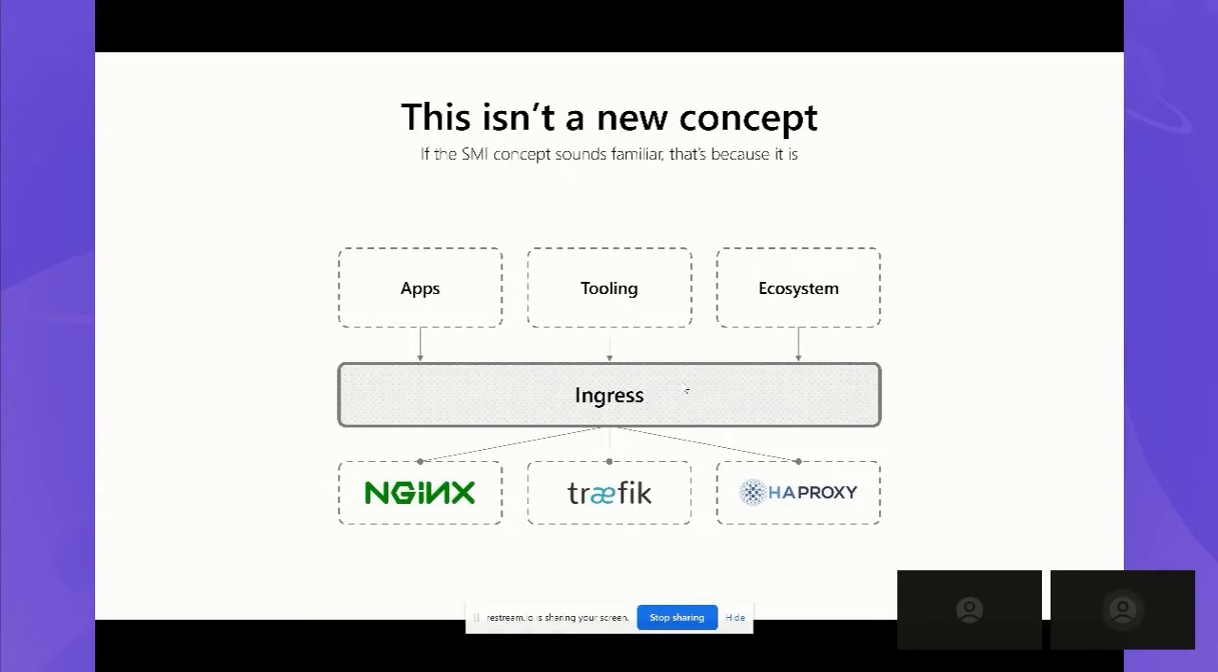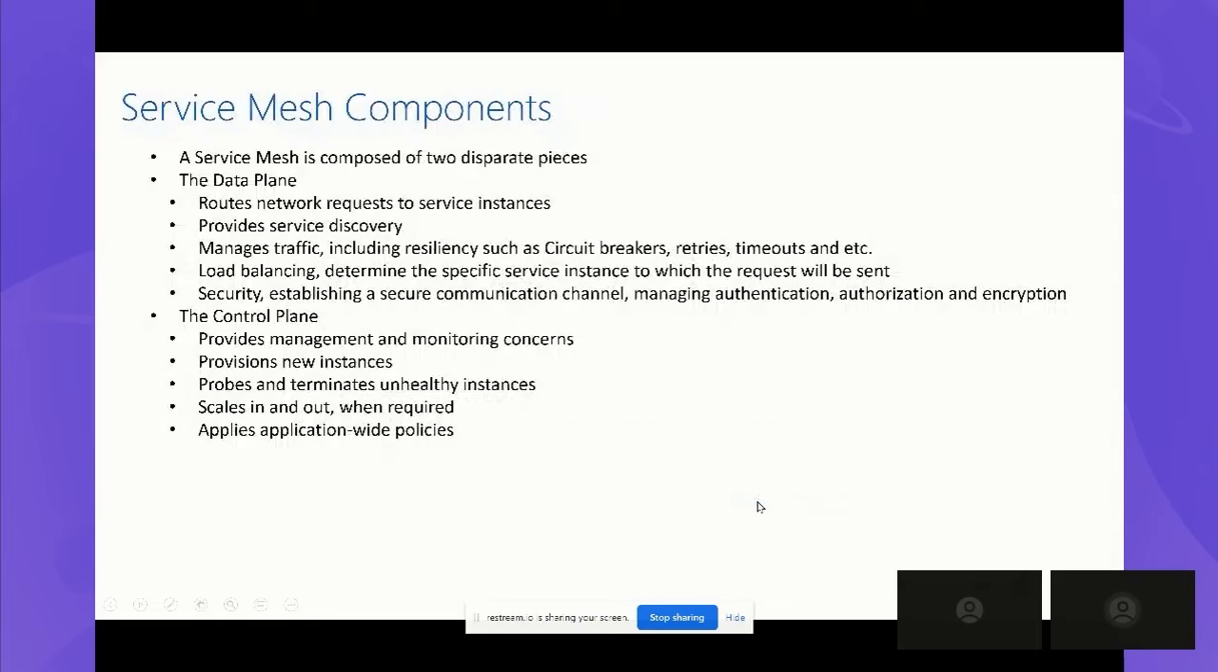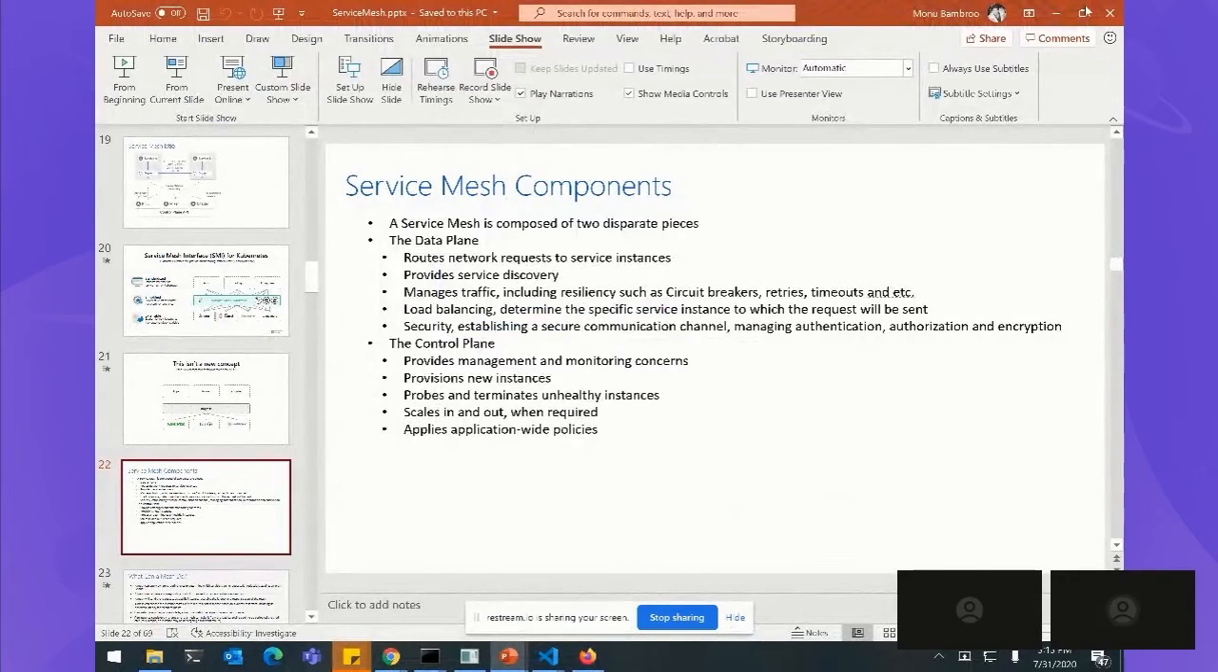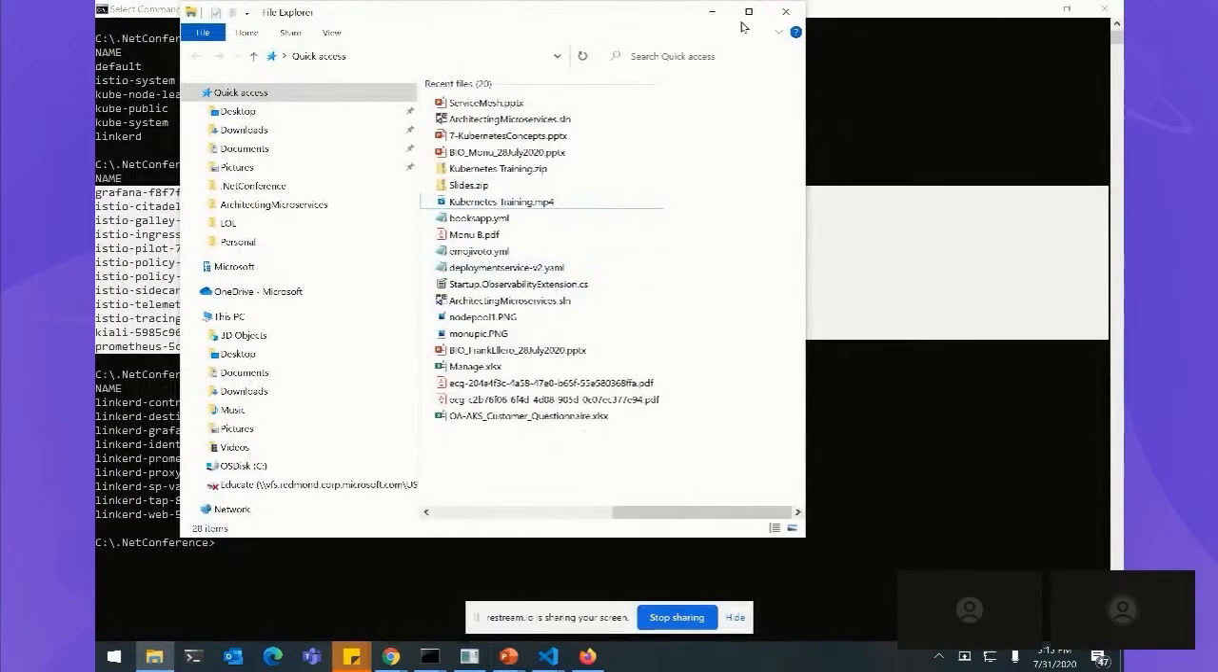Again, not obviously a new concept, because we do something like this today, right? We have Nginx for ingress. Some people use, I heard or I saw Traefik being mentioned in the call. There's HAProxy, so there are quite a few proxies out there. So let's kind of look at a little bit of demo here to kind of make it all real.